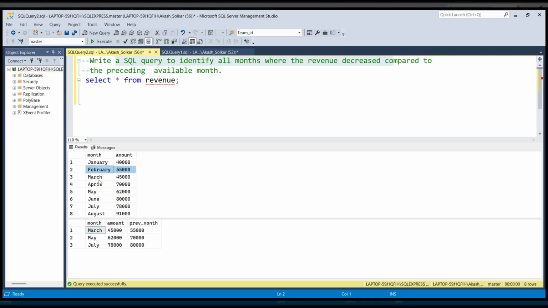But if you see the March month has 45,000 and the Feb month has 55,000. So the revenue decreased compared to the last month. So the March record will come. Between April and March, there is no decrease in revenue. If you see May and April, there is a decrease, because May has 62,000 and April has a revenue of 70,000. So there is a decrease in May, so the May record also will come.